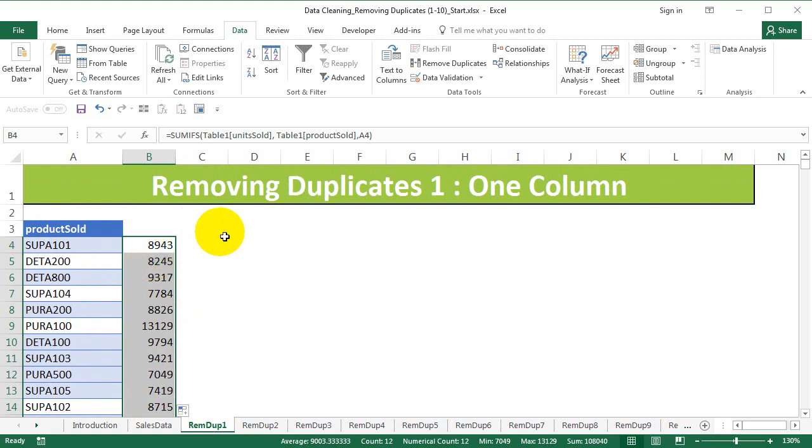So this is one of the purposes that we use remove duplicates, but there are other ways, right? But the primary reason may be to just get the summary of our data using functions.